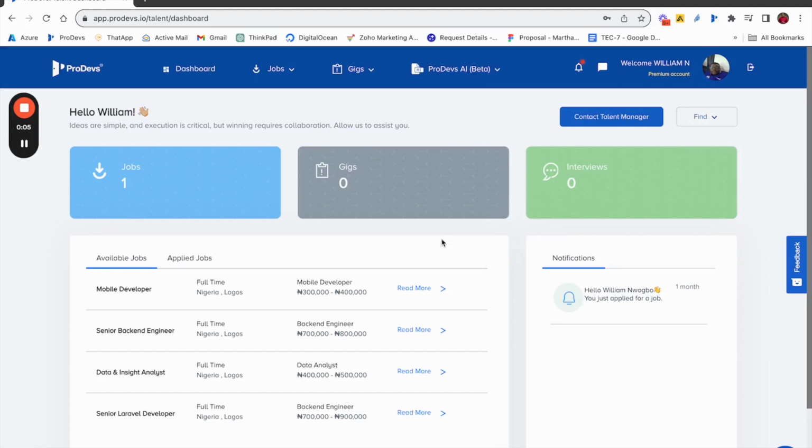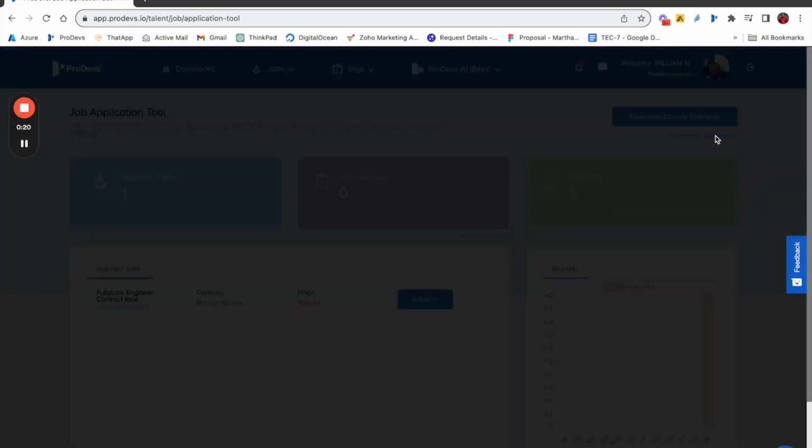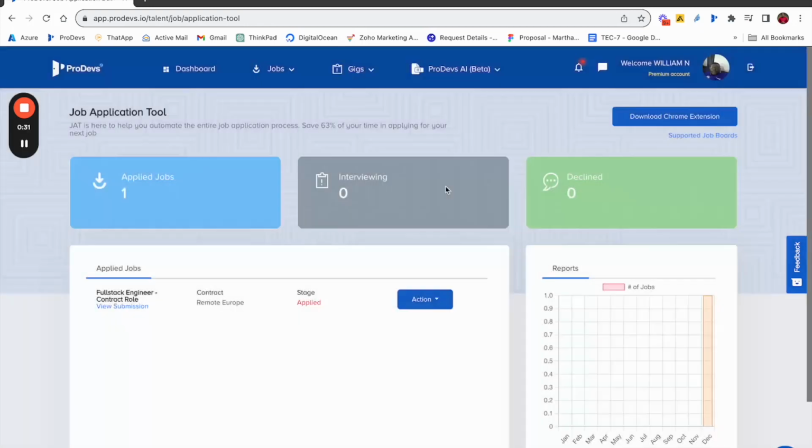Okay, so I would love to show you how the Chrome extension job application tool works. Basically, what this tool does is we've connected to over 10 globally used job boards, and I'm going to show you all of them. When you click on the supported job boards, we're currently supporting Breeze, used by 10,000 companies, Greenhouse by 18,000 companies, HubSpot by 194,000 companies, and a lot of others, right? And more is still coming in. The team is integrating more and more job boards daily to give you this experience.